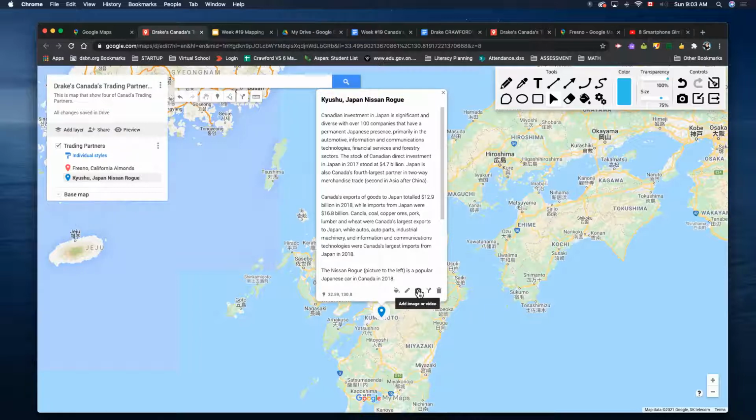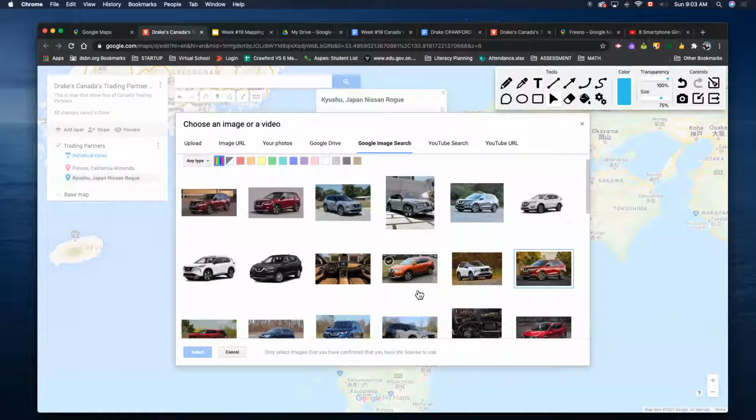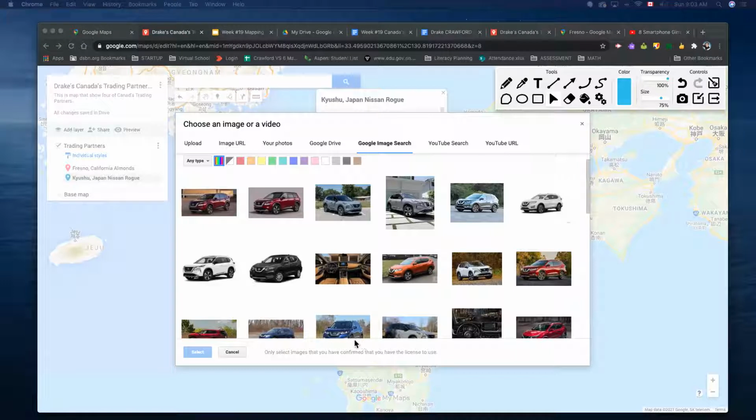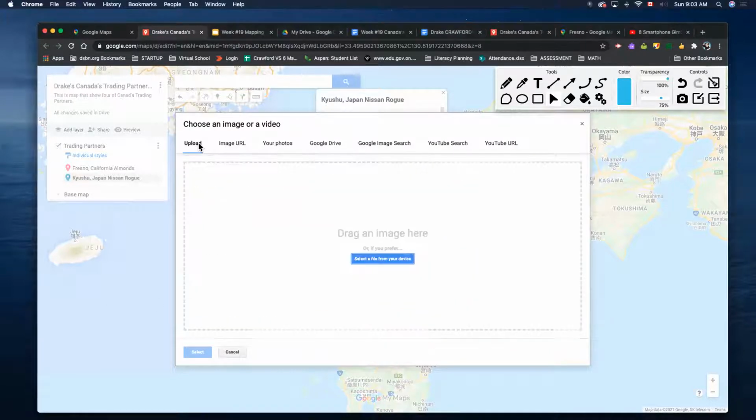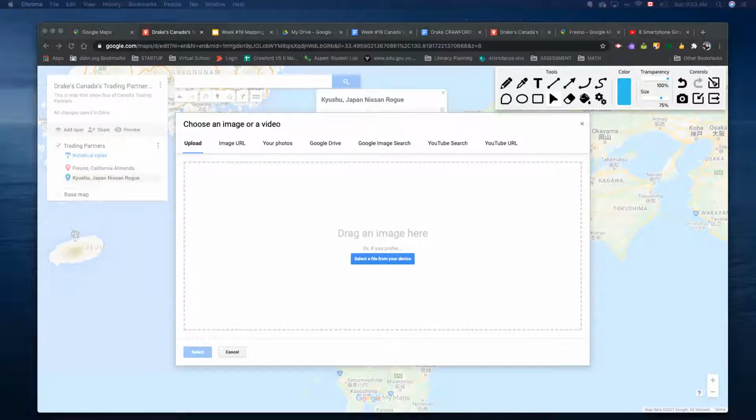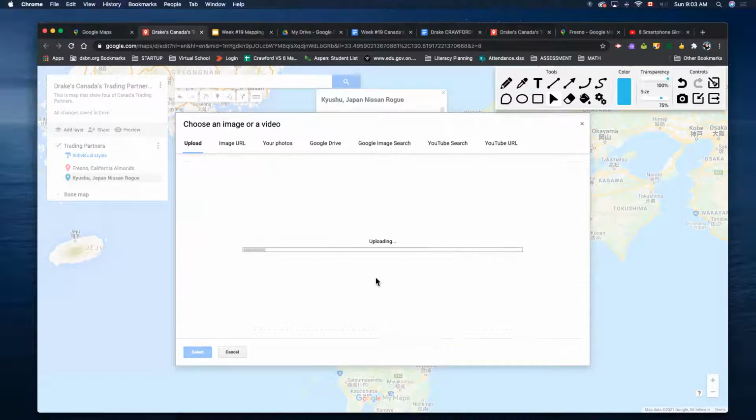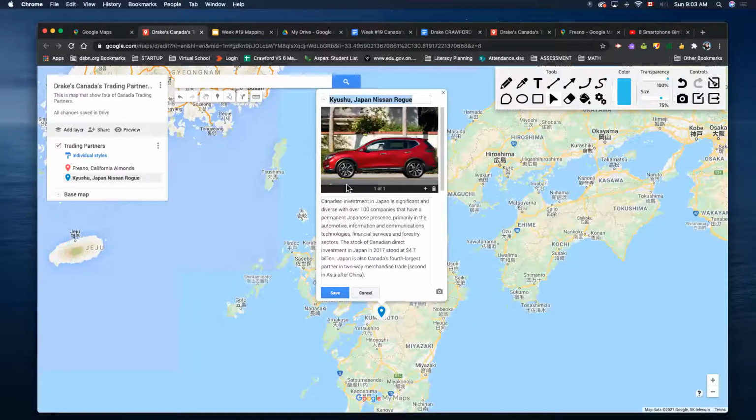So what I can do is a quick little screenshot of it. See if that works. It should pop up here. And then I'll upload and drop that screenshot in, there we go. I dropped the screenshot from my computer into here. So now we've got it. Now we've got a picture of the Kyushu, Japan.